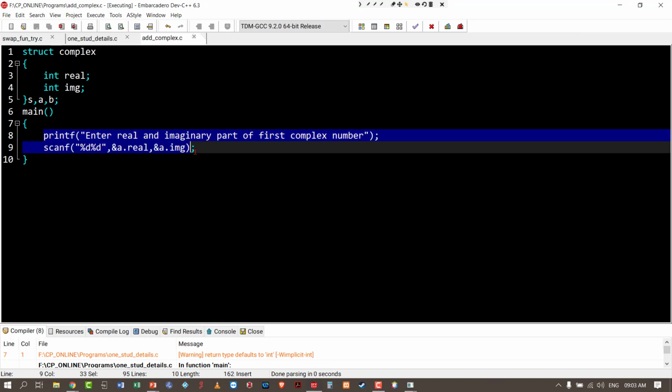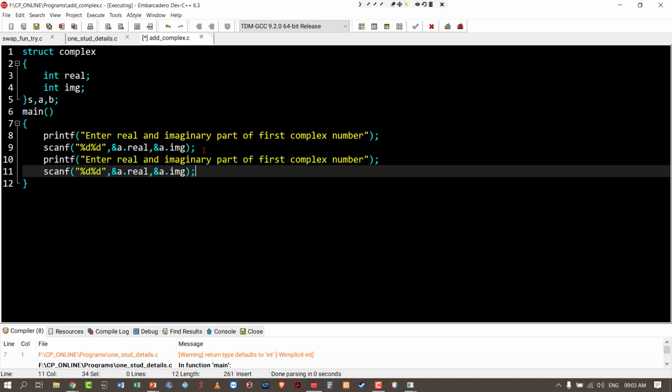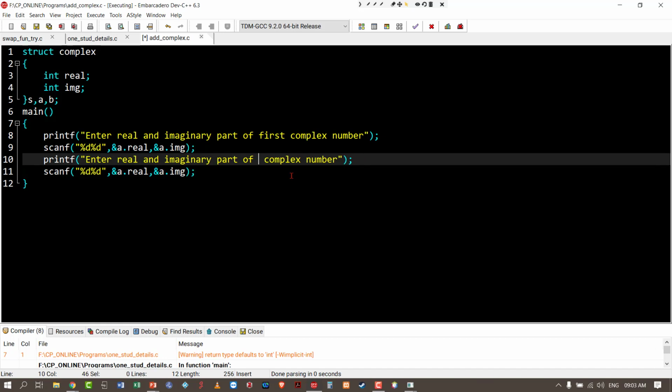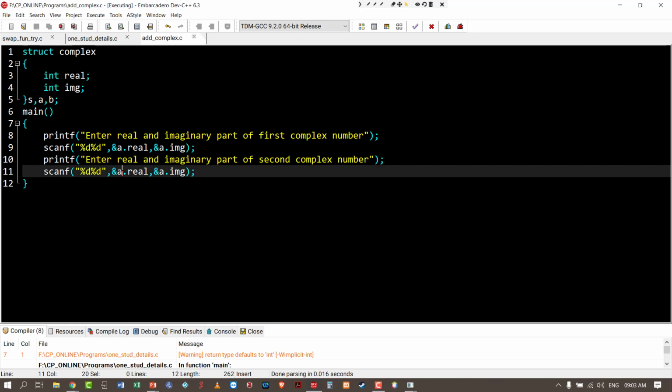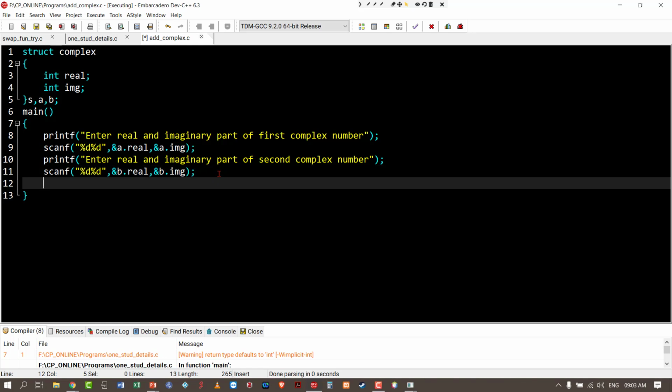So similarly I have to read the second complex number. So it is B dot real and B dot img. Then I have to find the sum. How to find the sum?